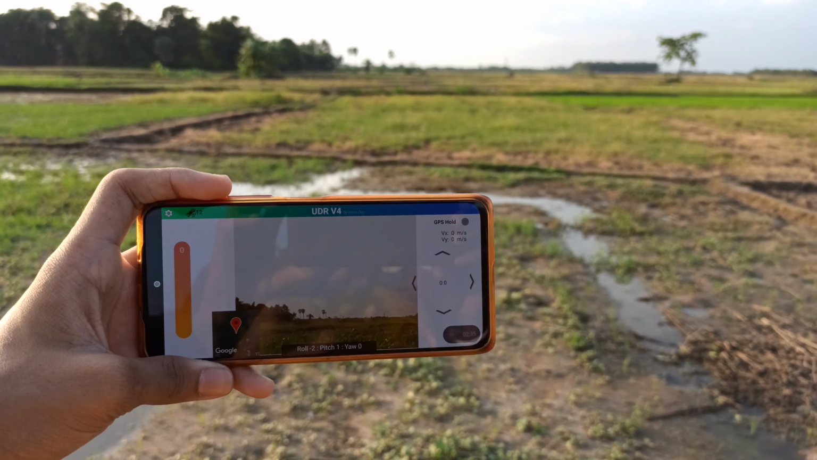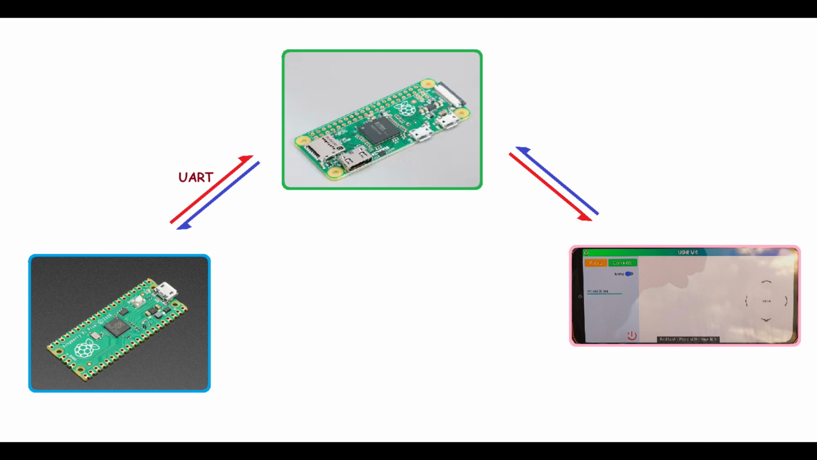Like, I can get real-time data from the drone. What about live video from the drone and its location on the map? Yes, I'm going to use GPS and a camera on the drone. For video streaming and telemetry, Raspberry Pi Zero is a good option. The Pi will be communicating with the Pico via UART and to the Android app via TCP socket.